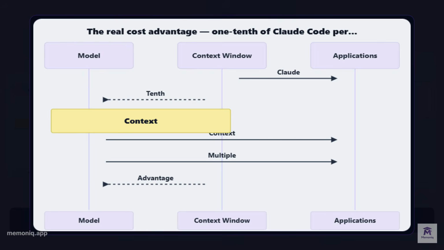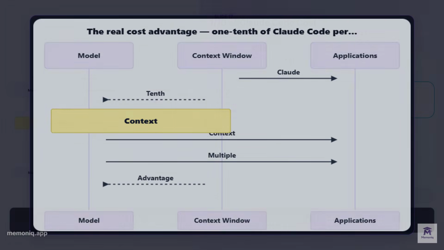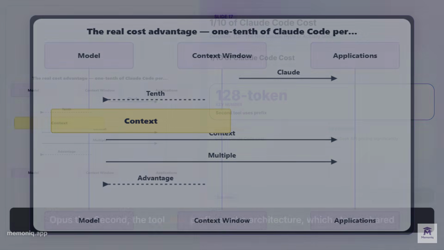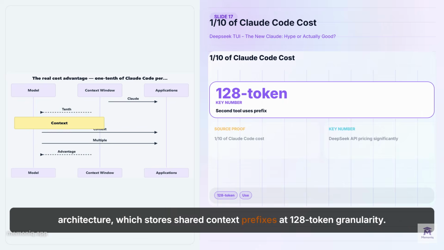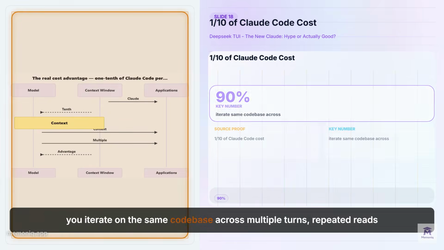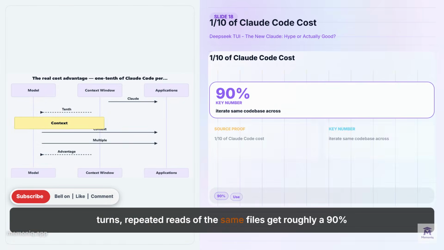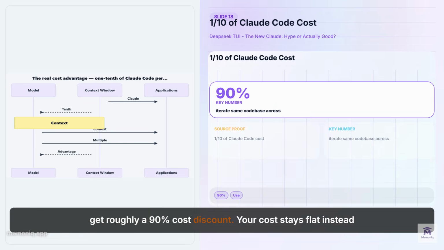The reason is twofold. First, DeepSeek V4's API pricing is significantly lower than Anthropic's Opus tier. Second, the tool uses prefix cache architecture, which stores shared context prefixes at 128 token granularity. When you iterate on the same code base across multiple turns, repeated reads of the same files get roughly a 90% cost discount. Your cost stays flat instead of growing linearly with context length.